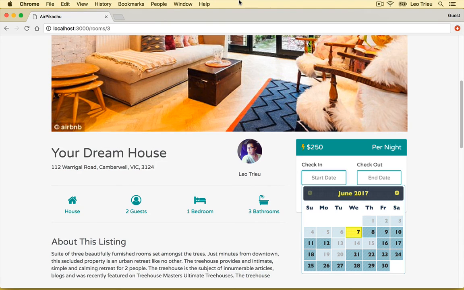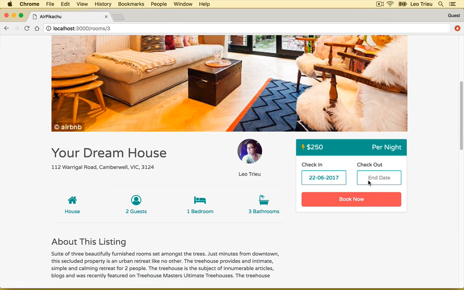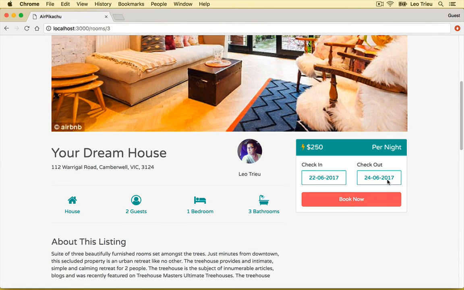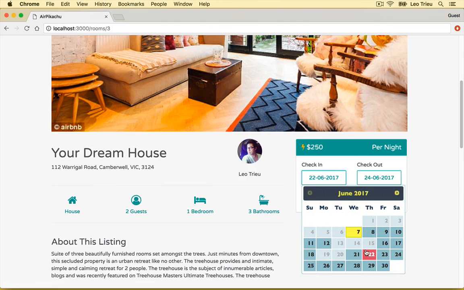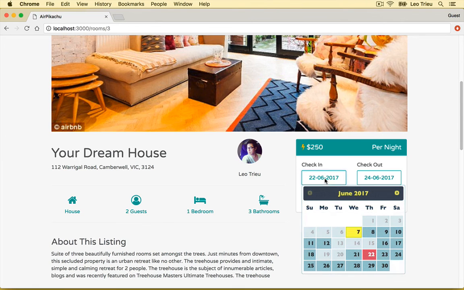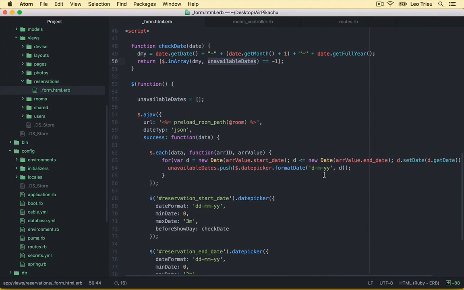Now it would be awesome if we, let's say, select the 22nd of June, and if we click on end date, then all of the days before the 22nd would be disabled. And if we click on, let's say, the 24th on end date, and if you click back on start date, then the days after the 24th would be disabled, just like this. And also we want to disable the end date in the first place, so it requires the user to click on the start date first. Let's go back here and do the task.